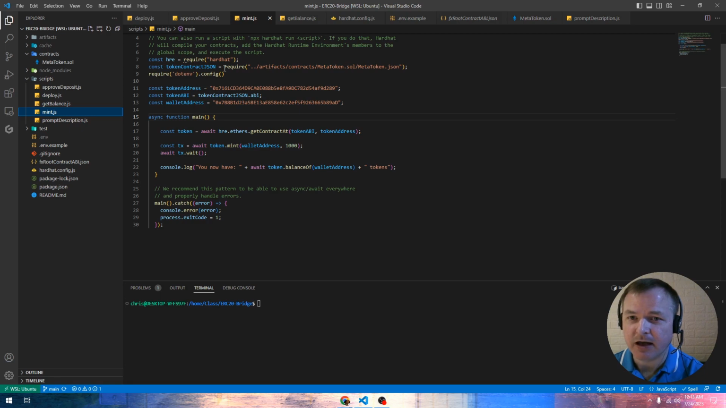So here at the top, we have some more require statements. The first one, of course, is the mandatory Hardhat one. Here we're taking the JSON file for the token contract that we're deploying. And then what we're doing with this is using a dot operator to get that ABI that we need.